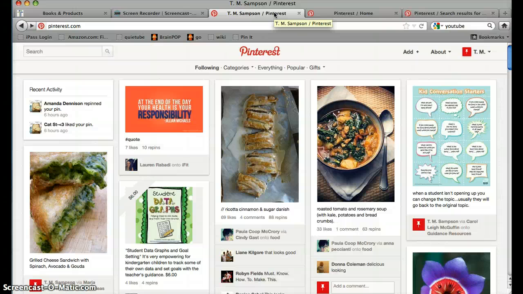Now, some of these items are items that I found on the Pinterest main page and found interesting, so I went ahead and repinned them so that they would show up on one of my boards so that I would have them.